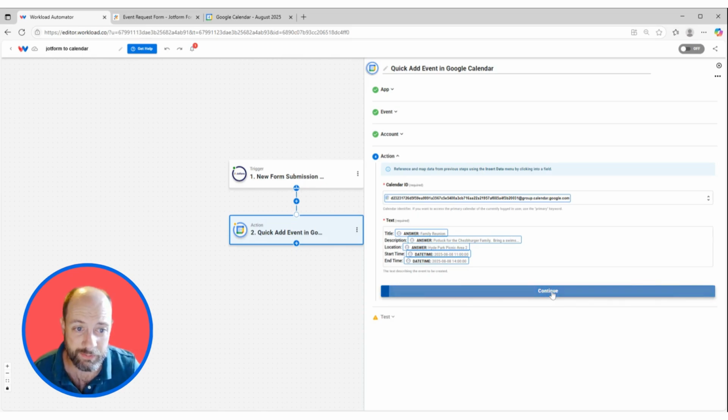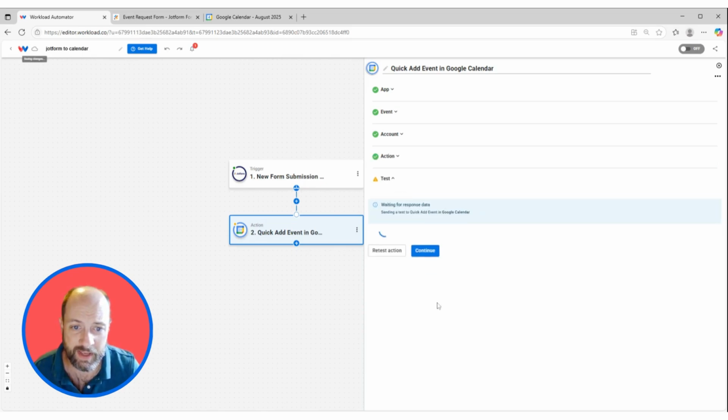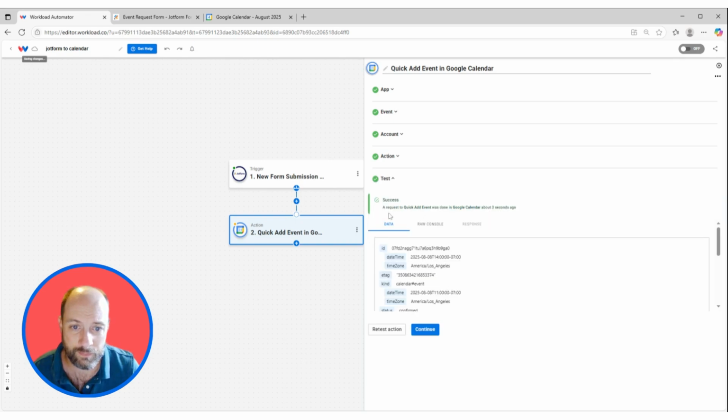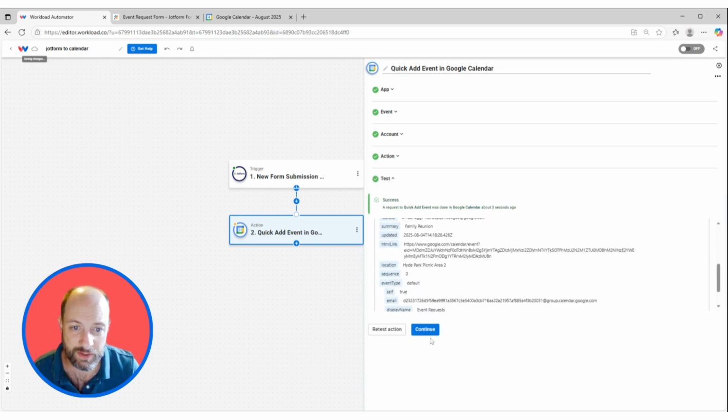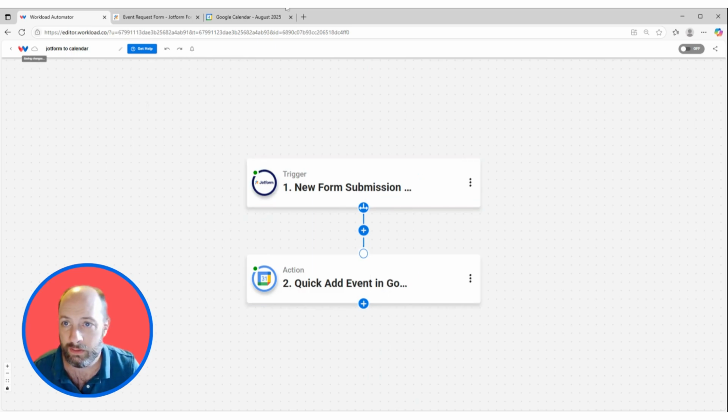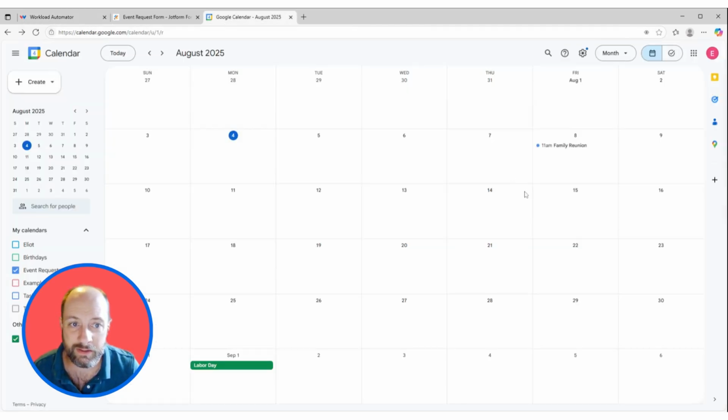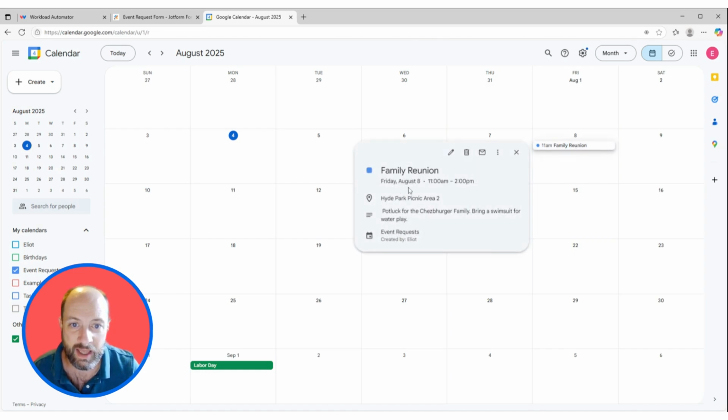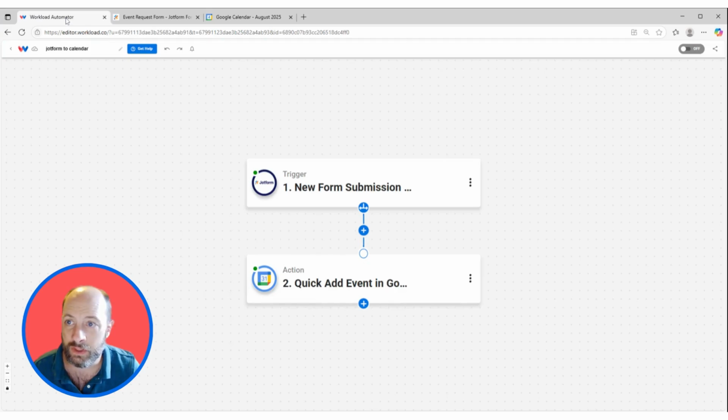Then I'm going to click continue. I'm going to test my action. And we have a success. So I'll click continue here. I'm going to look over at my Google Calendar. I can see this family reunion event was added. It has the start time, the end time, the location, and the description of the event. So it looked like our workflow worked properly.